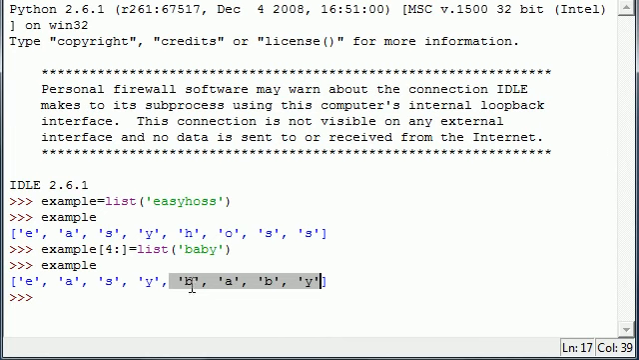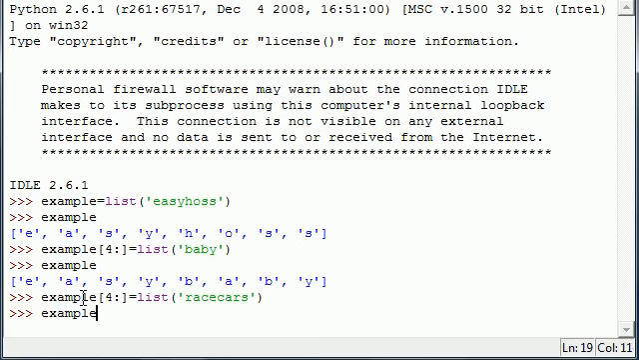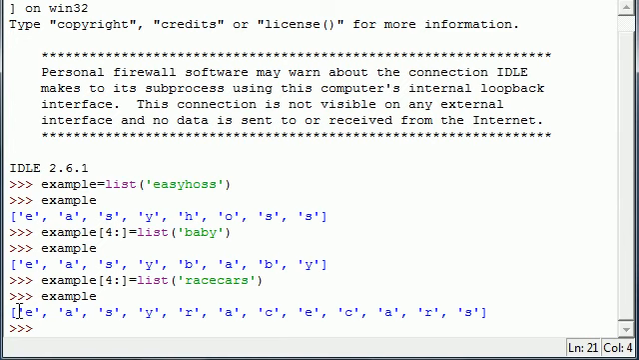And you don't have to replace the exact same amount. You can also do something like example 4 on again equals, and write something larger than 4 characters, such as, I don't know, race cars, something like that, and then go ahead and output it again. And now you can see your sequence has more than just 8 characters. So you don't have to do it the exact same amount. You can do it however much you want.